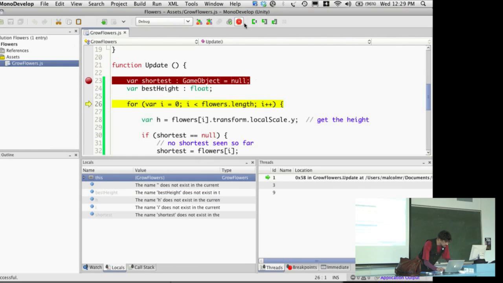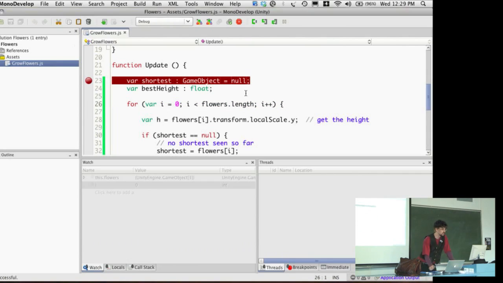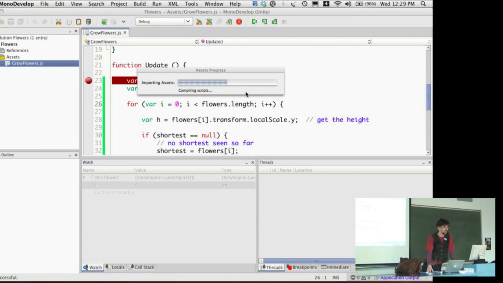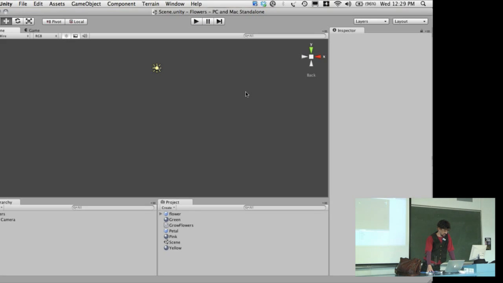Okay, I'm going to stop this and try it again just to see whether it works. Always turn it off and turn it back on again is, you know, standard computer science magic. If something doesn't work, turn it off and turn it back on again. Okay, let's try this again. Play.